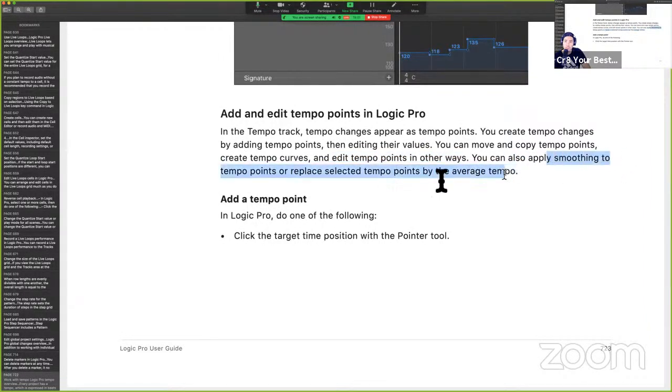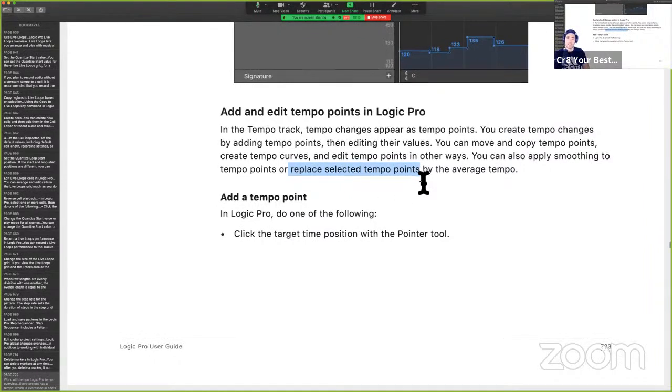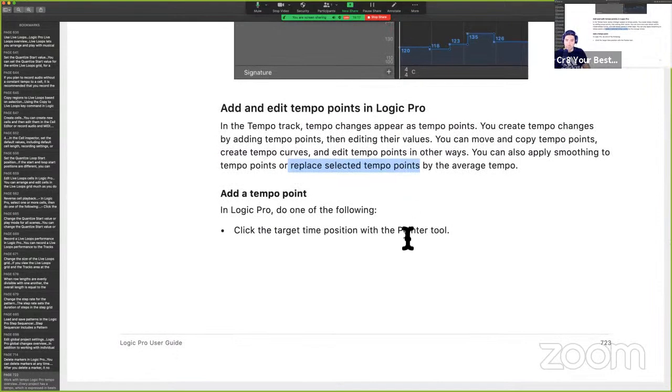So the smoothing is really where it's at, in my opinion. And then it says here that you can replace selected tempo points by the average tempo. So perhaps you have a section that is transitioning a little too aggressive. We can perhaps find an average and use this as a technique to get a little bit closer.